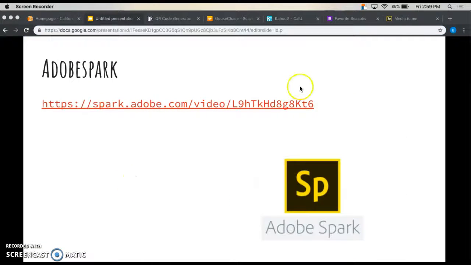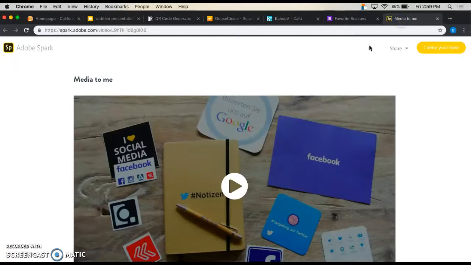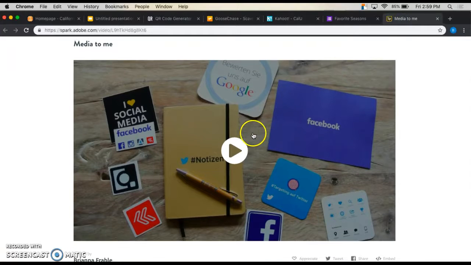Here's Adobe Spark. With Adobe Spark, we made a simile, and we had to do it on media, so here's my example of what media is to me.